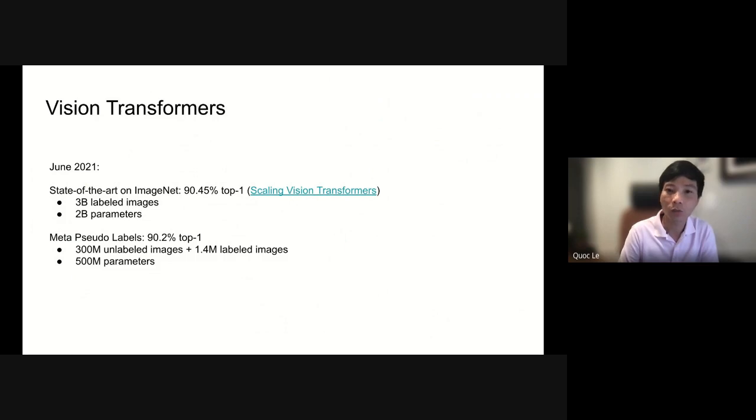Now, just to compare, meta pseudo label achieved 90.2% top one accuracy. That is about 0.2% worse in accuracy. However, in terms of labeled data, we use 1.4 million labeled images and 300 million unlabeled images. So in terms of labeled image efficiency, that is around 200 times more efficient. Now, you can argue that the 3 billion labeled images might have some noisy data, but the factor of efficiency here is about 200 also, which is very remarkable. And so, in other words, if you have an application where you cannot collect 3 billion labeled images, I think some semi-supervised learning method is still very suitable for you.